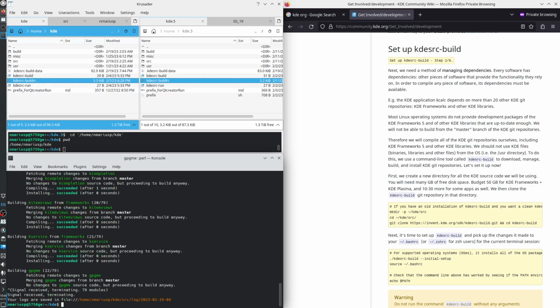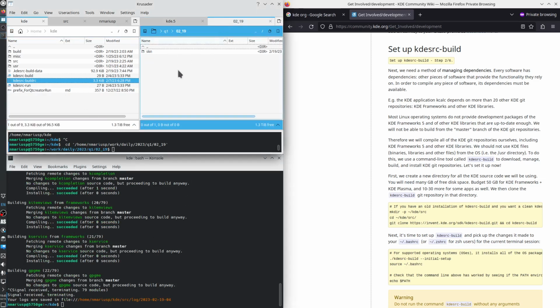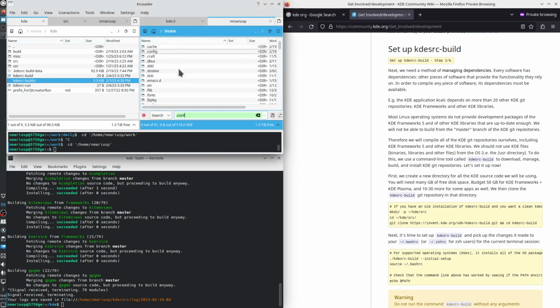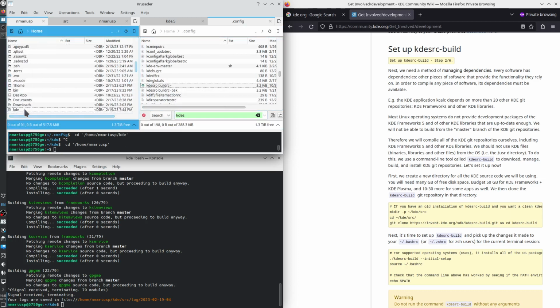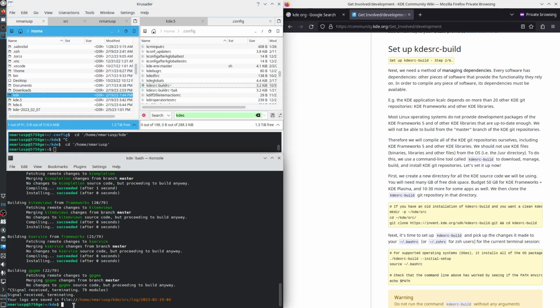Okay, let's stop this building. And now let's see how I actually do it. Let's look in the configuration directory to make sure there's nothing there. There's no kdesrc-buildrc in the ~/.config directory. I have something interesting in ~/kd, which is not okay, so we'll need to rename this directory. So let's go do that.